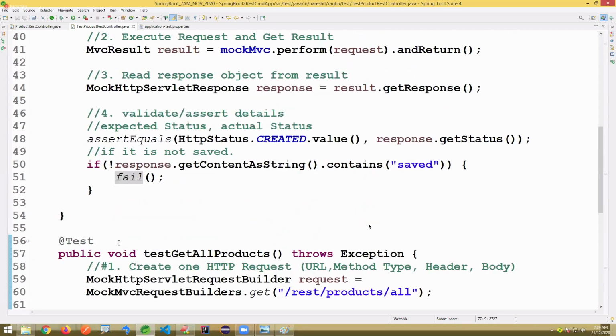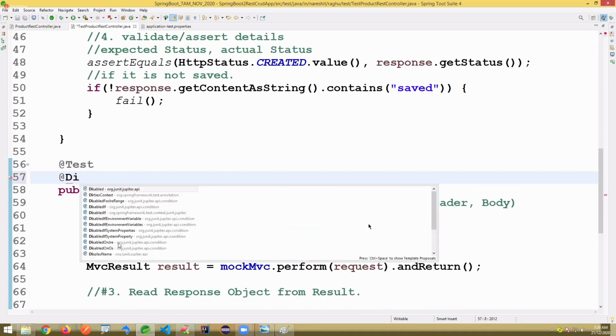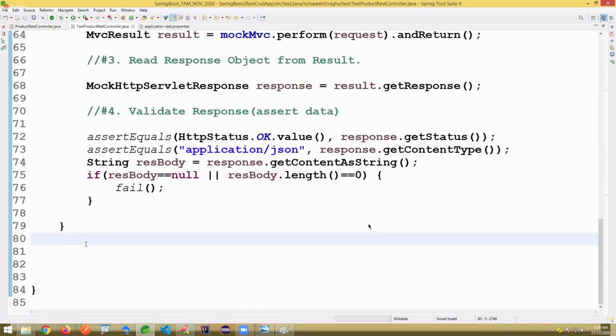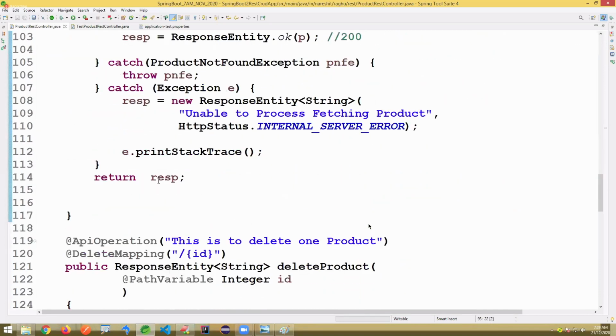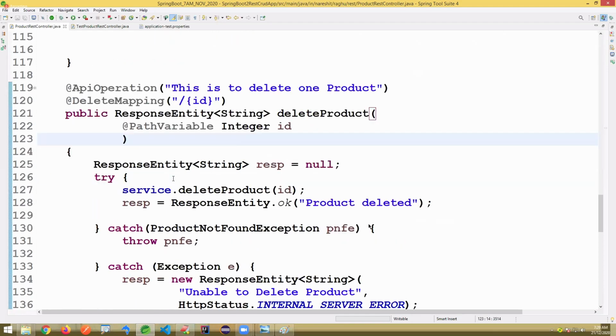Now I'm writing the next test case method here. Observe @Disabled. I'm writing one more method this time, so concentrate. Here the ID is there. You just write this method, same @Test. I want to perform a delete operation this time. I want to pass a delete ID and check whether the product is deleted successfully or not.